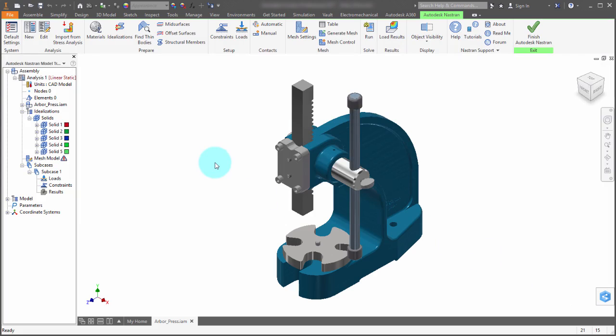So when you're ready to start setting up your model, there's two things that you need to consider. You need to consider the constraints, so what's basically holding the model in space, so it doesn't just float wherever it wants, and then the loads.